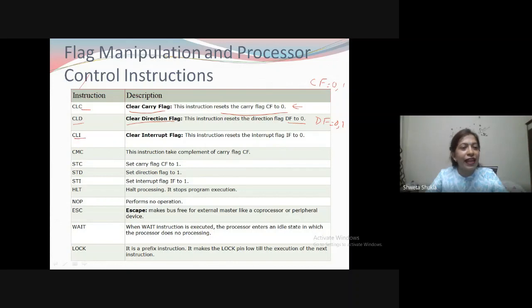Next is CLI, that is clear interrupt flag. Just similar to the carry flag and direction flag, whatever the value of the interrupt flag is, it will come back to 0. That means if IF is equal to either 0 or 1, it will come back to 0. You can say it is actually resetting the value.